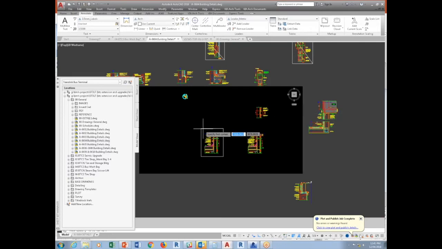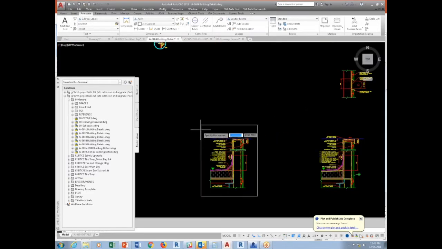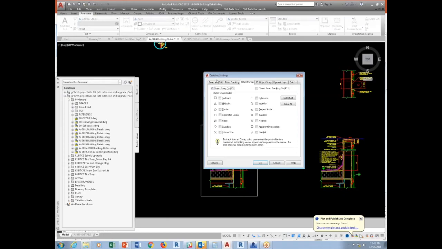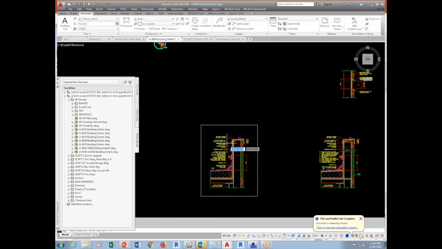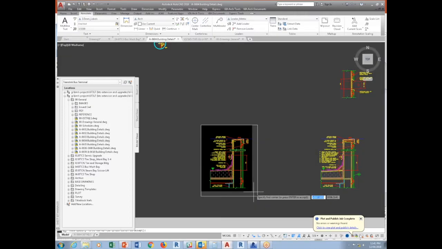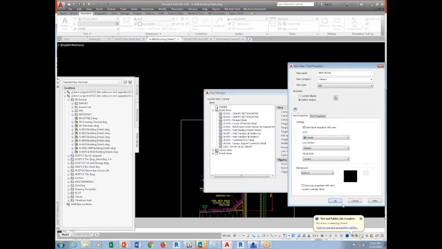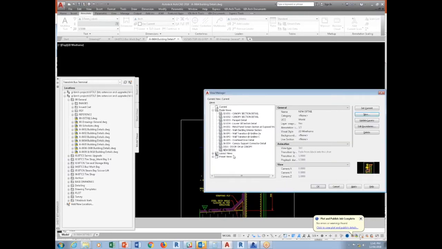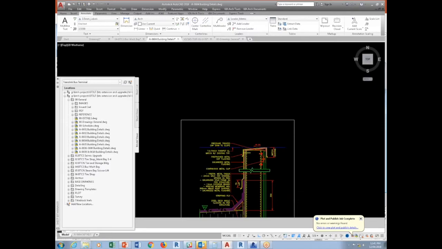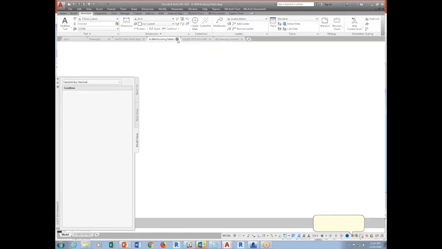Okay. I'm going to hit define window. Let's say this is my new detail. Okay. Sure, that's good. And then say OK. And then you notice that there's a new detail. And then I'm going to save that detail.